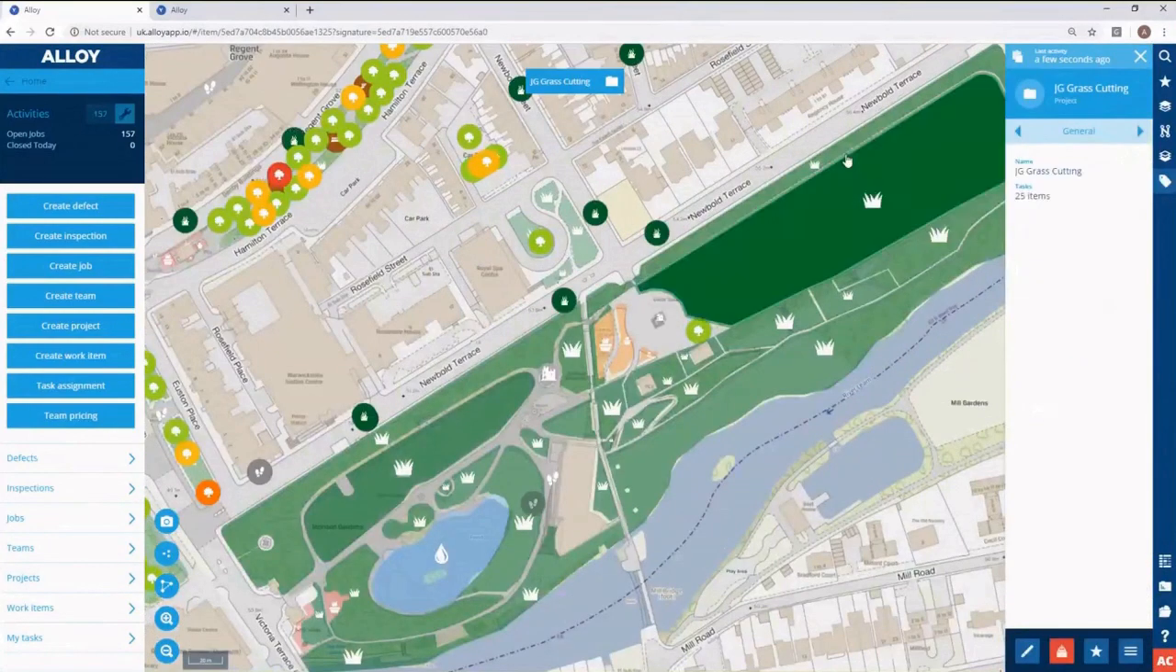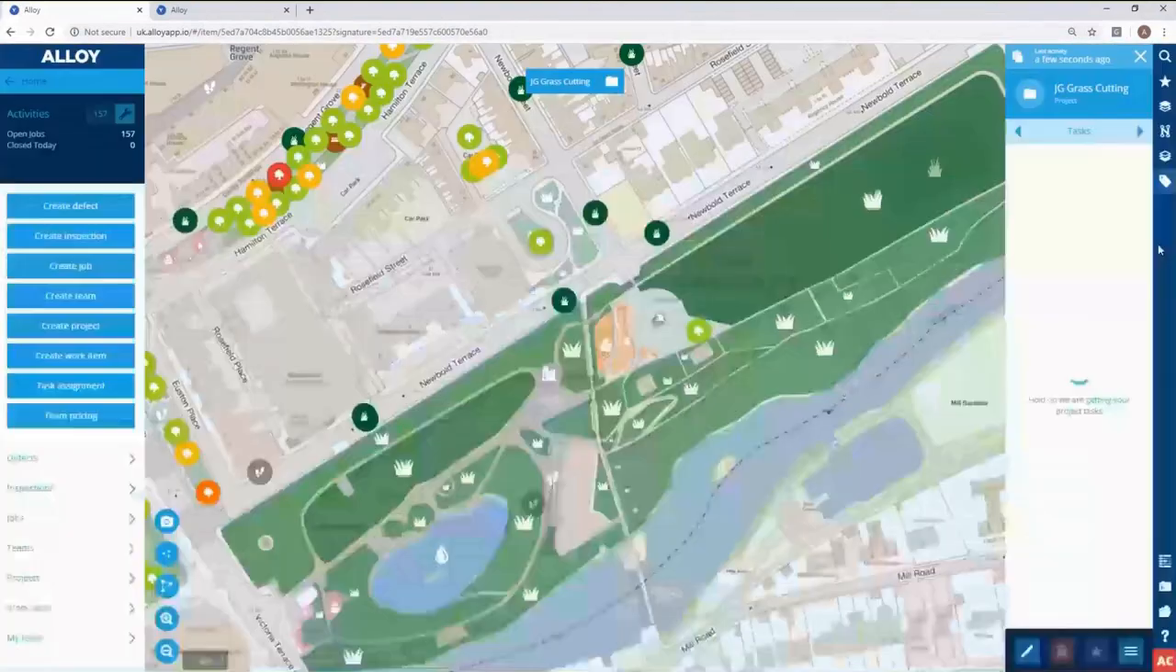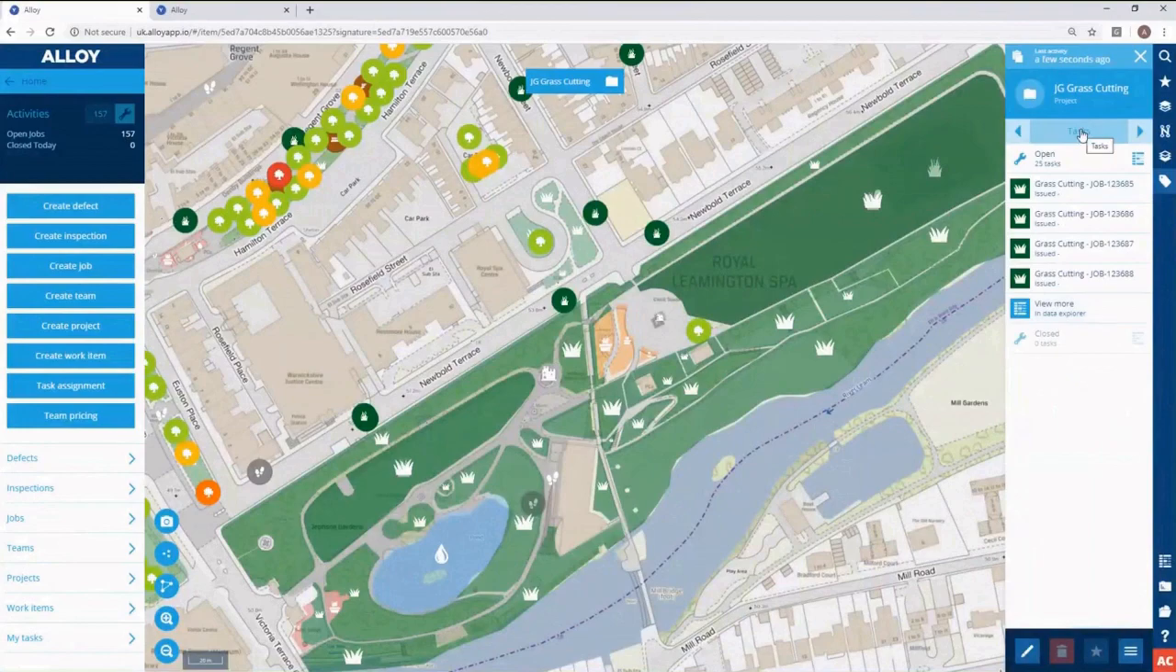Our grass cutting project. So you can see dark green now, all the grassed areas that have this grass cutting job against them. See the 25 tasks. And if I went to tasks, you'll just see that they're all listed as open currently. There you go, open 25 tasks.